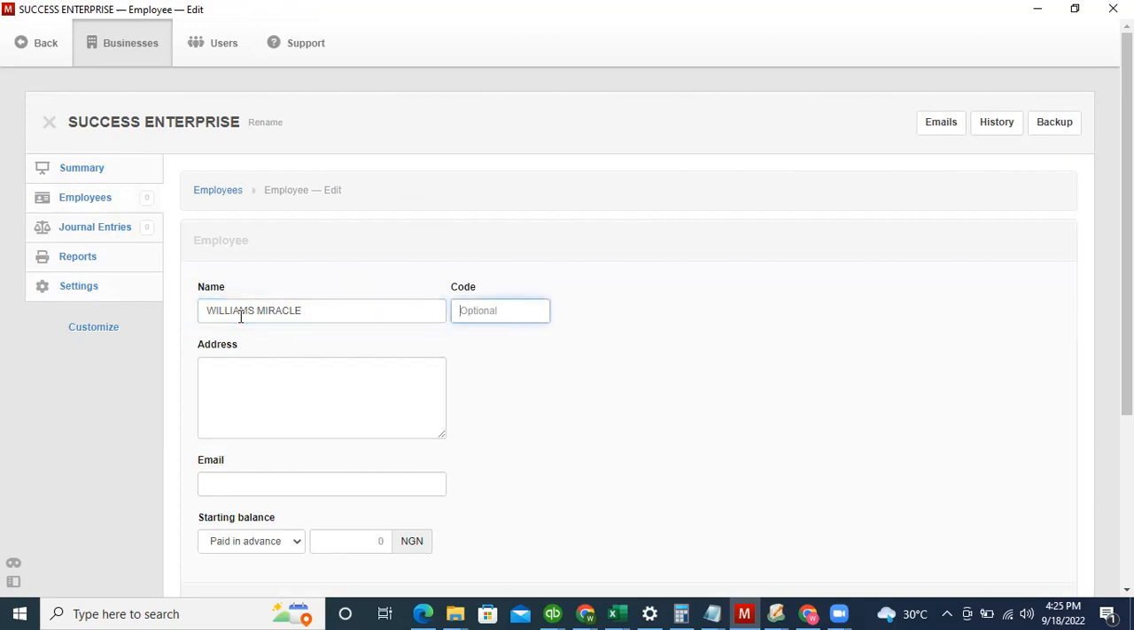Now, the code is an optional aspect. You can see it's written optional because it's majorly for the employee or staff identification number. A company might have an identification number. It could be Williams is a staff here in Success Enterprise, and the identification number is SE. Okay, they gave him SE and XE50. Maybe it's the number 50 staff that was given that ID. So it's optional. If your organization doesn't have an identification number for their staff, you can ignore that and proceed.